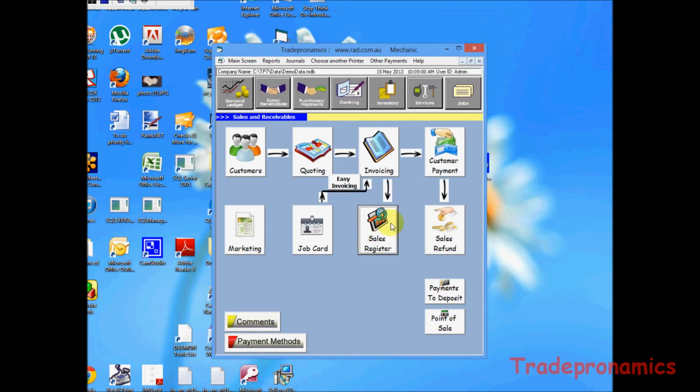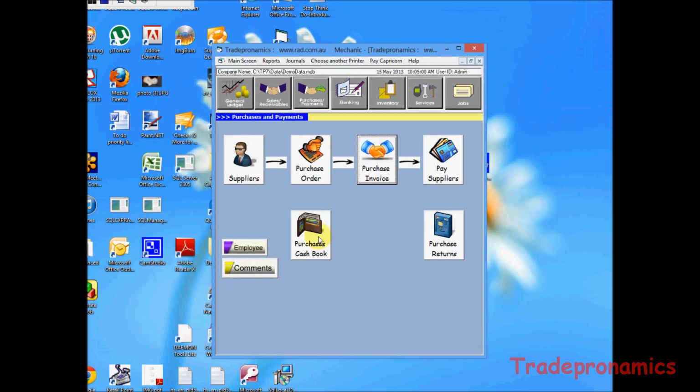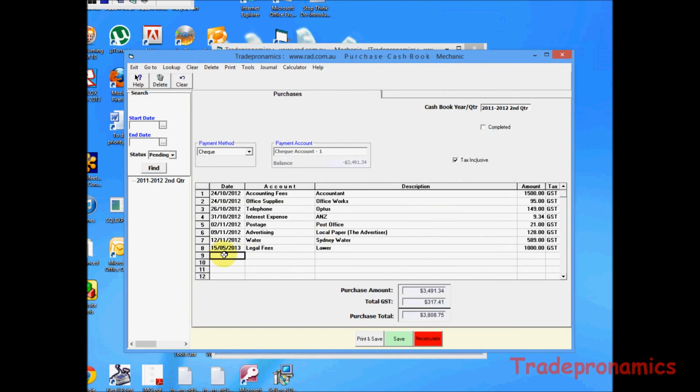Same thing. You can use the purchase invoice to buy things, or you can just use the purchase cash book. So I can just go the 15th. Well, this is really for non-stock items. So you can put in the 15th of the 5th, 2013. I don't know, petrol. Same sort of thing. There you go, petrol, $44. If I save it.